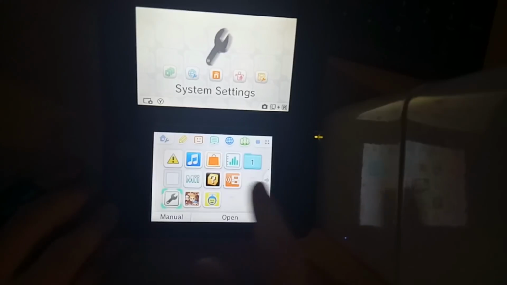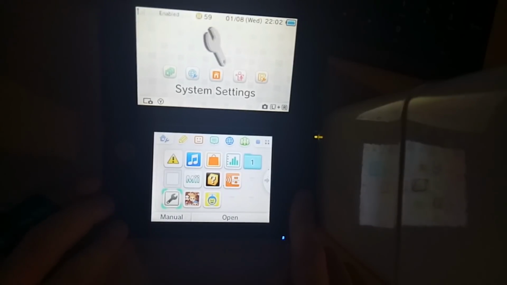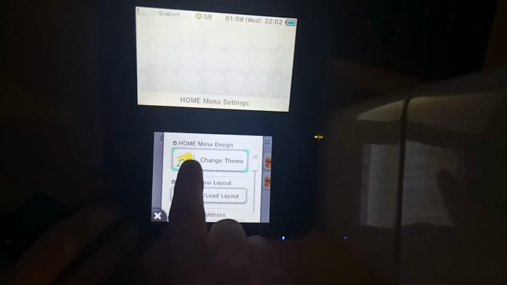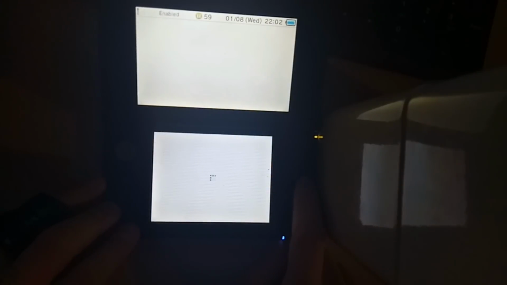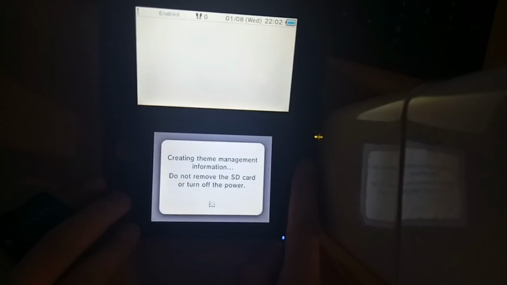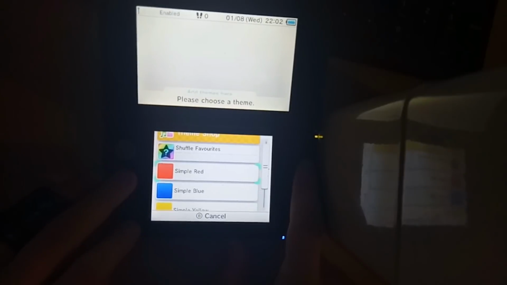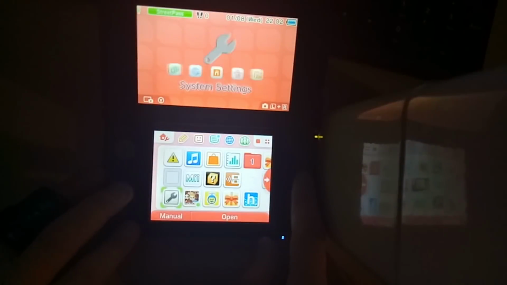Okay, now if you wish to use themes, some themes are installed in the package. If you use the Luma installer, you'll have a couple of themes installed. So if you want to utilize those, if you activated that setting in the Luma configuration menu earlier, just go into the theme settings here. And let it do this. You just choose a random theme. The reason we did it is so that it created that theme management information.